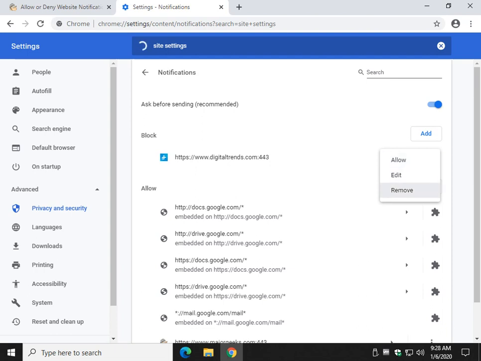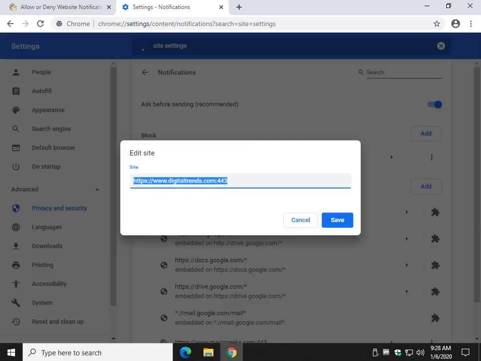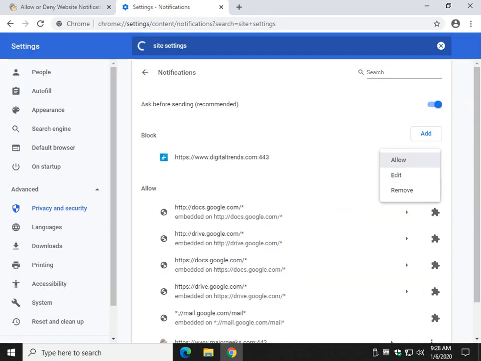I just click allow. If you remove it, it's basically the same as it's going to ask you again. So keep that in mind. Removing isn't really doing you any favors. As far as edit goes, there's nothing in there for you to even mess with. So you're basically looking at allow or remove. So once you allow, you change your mind. Removing is basically pointless because you've already have it under block.